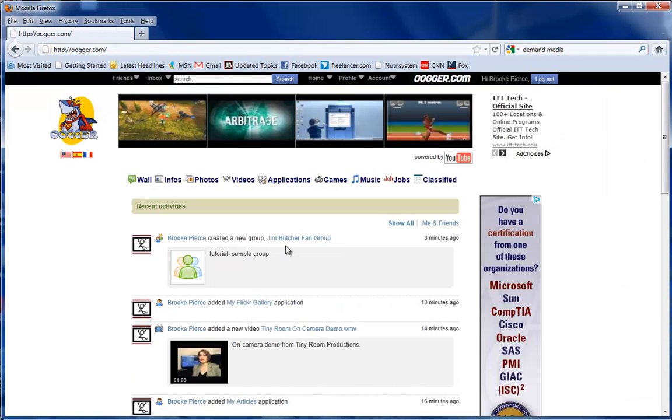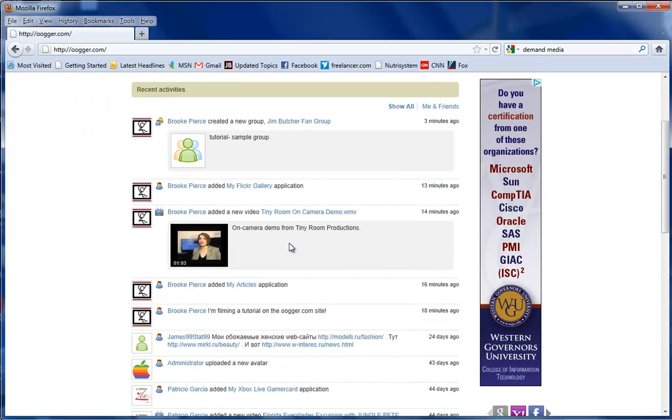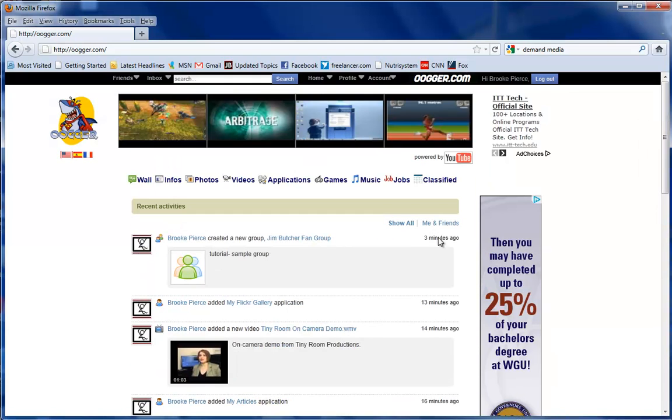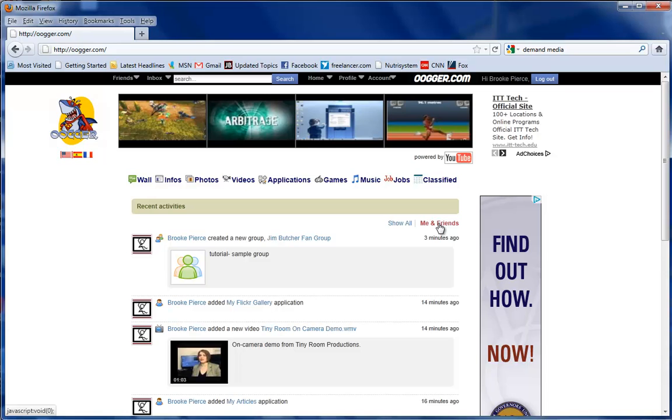So I've gone out to my wall again. This is all of my information plus everything everyone else is doing, or I can just click on Me and My Friends. So that's a general idea of all the different services that you can use with OOGGER. You can post your status updates, your pictures, and your videos. You can make new groups and update them. You can make events and use those. You can invite your friends in.